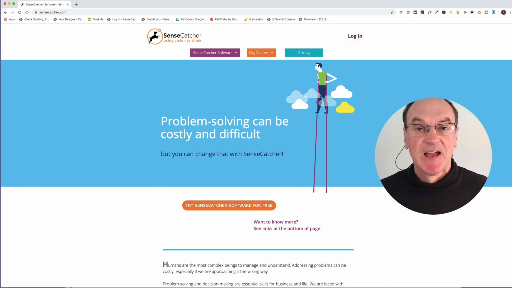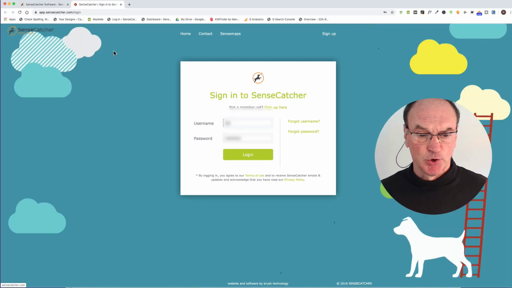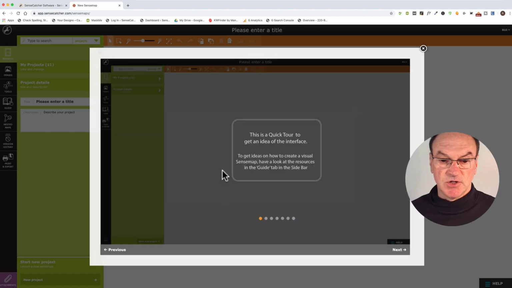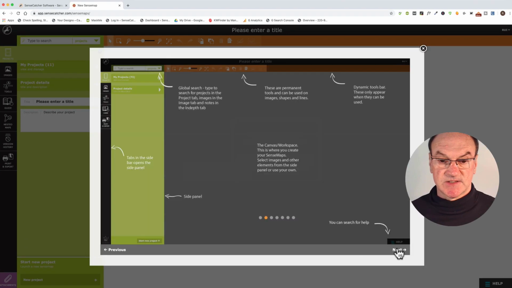Welcome back. Okay, to access the SenseCatcher software application, you go to the website SenseCatcher.com, you log in, you put in your username and password, and then you get presented with this interface. You'll get a series of slides on what the different areas of the interface are.